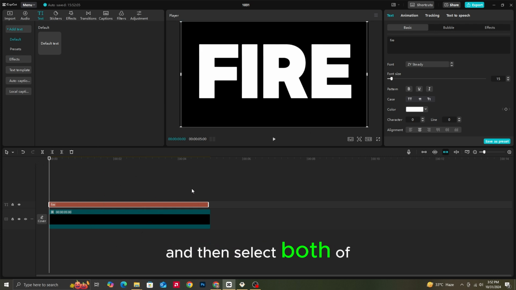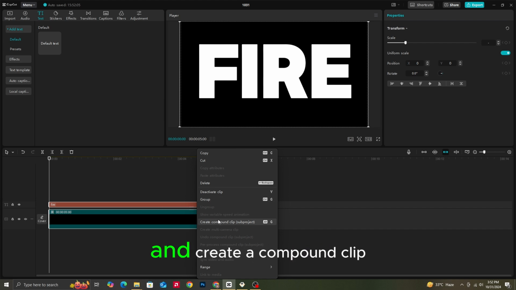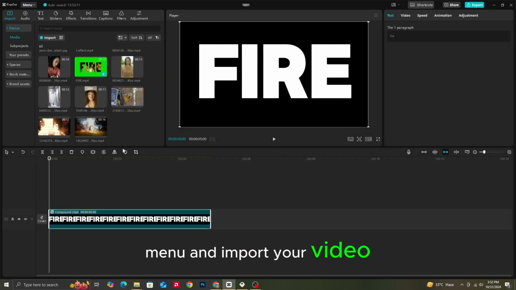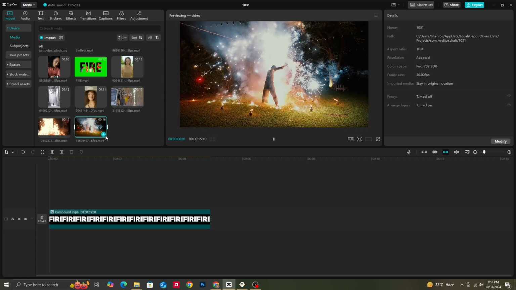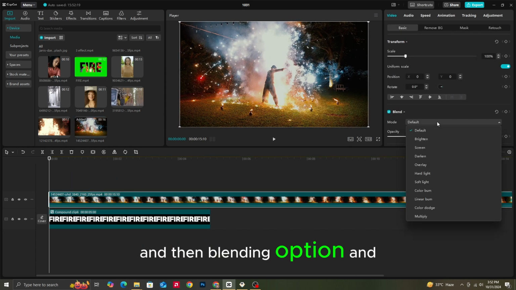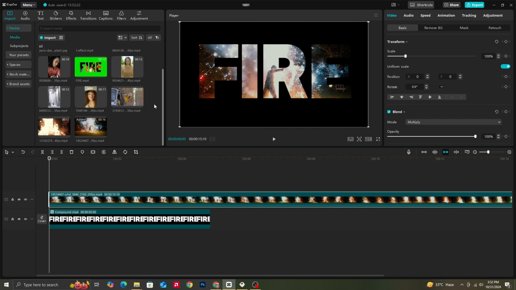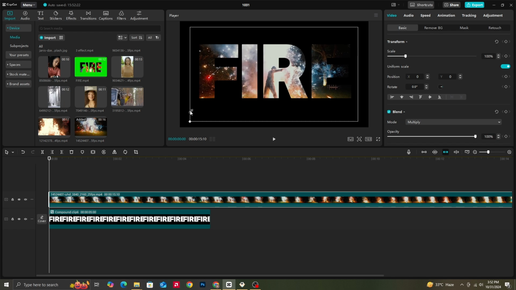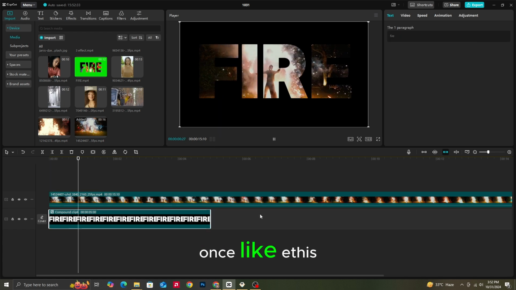And then select both of them and right-click on the layer and create a compound clip. Then go to the import menu and import your video. Like this. And then blending option and select multiply. And adjust the size of the video, not the background layer. And then play it at once like this.